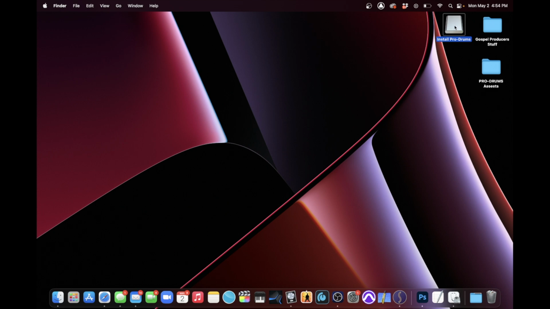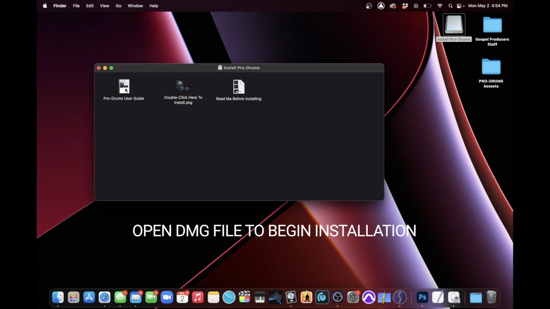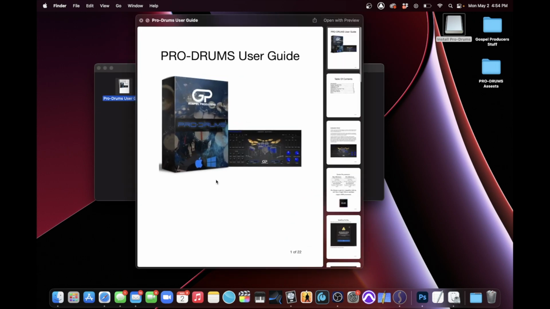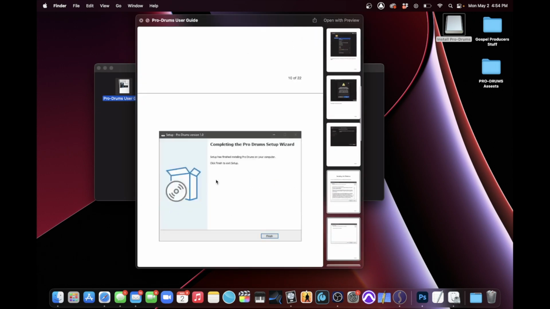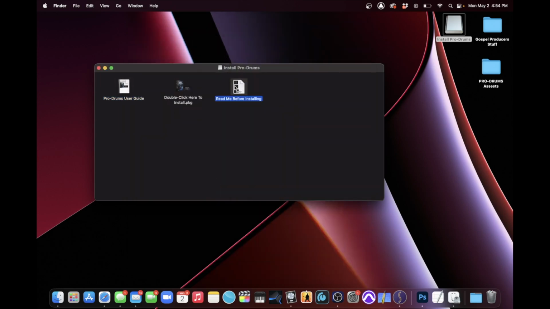So in order to install Pro Drums, you're going to want to open up the DMG file that you got when you purchased. And in here, you will see the user guide that goes through all of the functions of the plugin and using it and all of that. You'll also get this README.